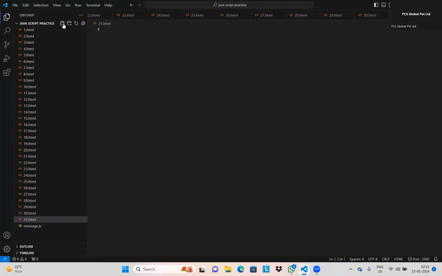Next, string concatenation. I mean, we have two words or two sentences. We need to add or merge them actually. Concatenate means basically merge.